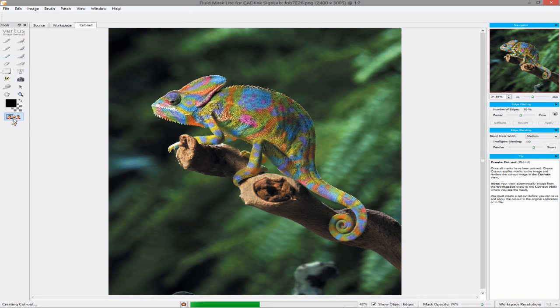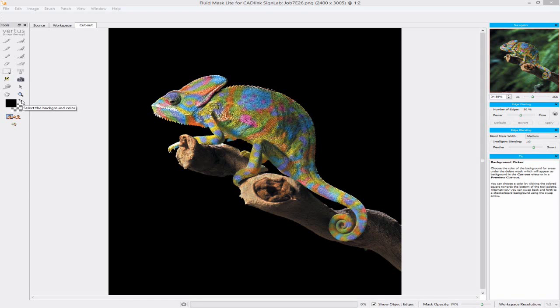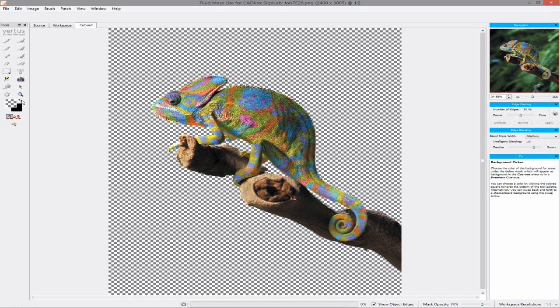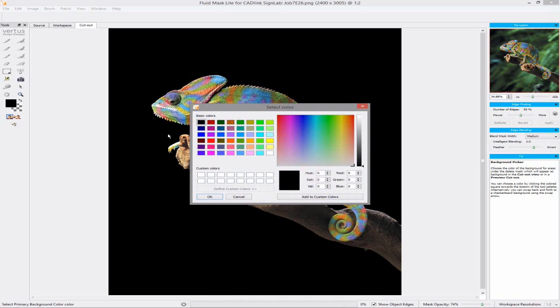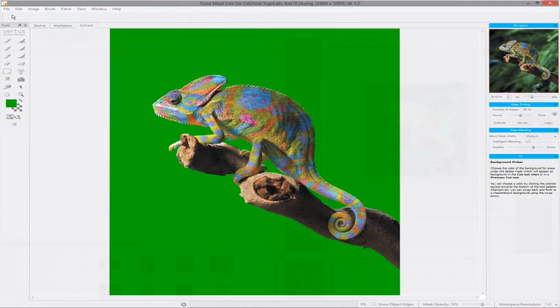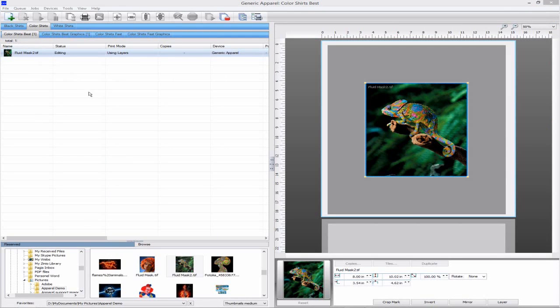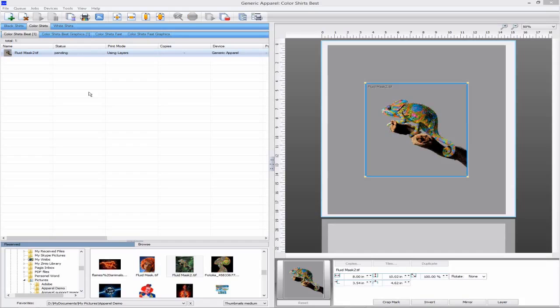Now I can click on my cutout tool to see the results. We can change the preview of the cutout to a transparent background, or change the color to simulate a t-shirt color. When I'm happy with the results, select File, Save and Apply, and it's ready.